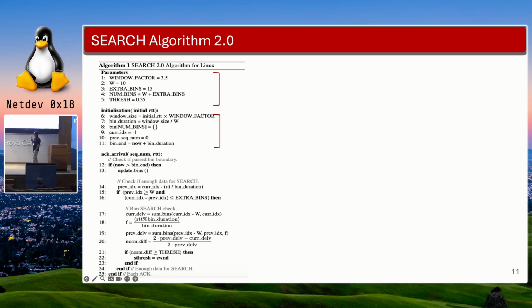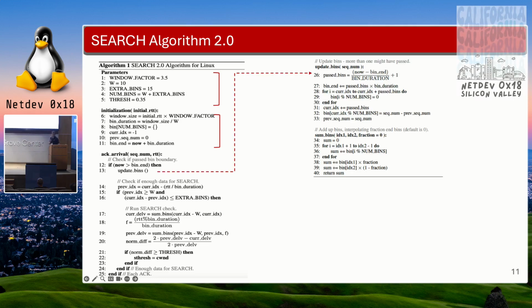The whole algorithm is based on ACKs. When an ACK arrives, we do the handling. If it's time to update the bin information, we go inside the if statement, check the index and do the calculation to get the factor. The other part is the helper function. We update the bin, put the value there, and do the summation.